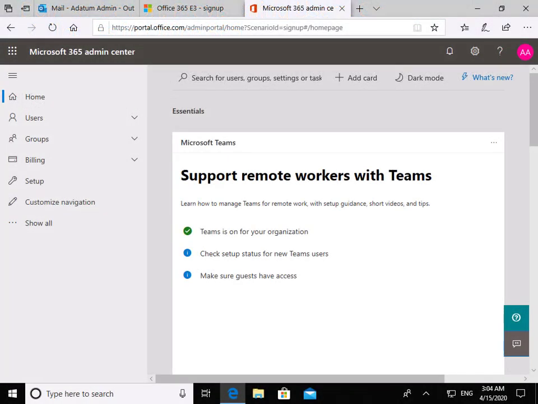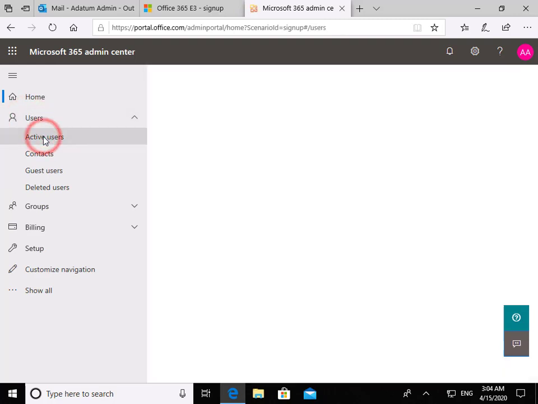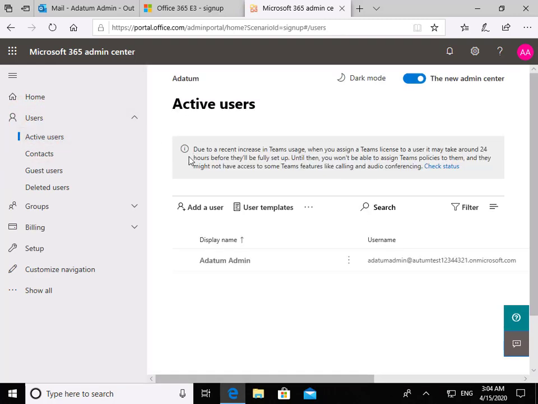In this demonstration, we'll have a look at how we can provision users, groups and mailboxes in Microsoft Office 365. I've come to portal.office.com. I've logged in as my admin user. I'm going to come down to users, and within users we'll come to active users. And what we're going to do at this point is add a user.